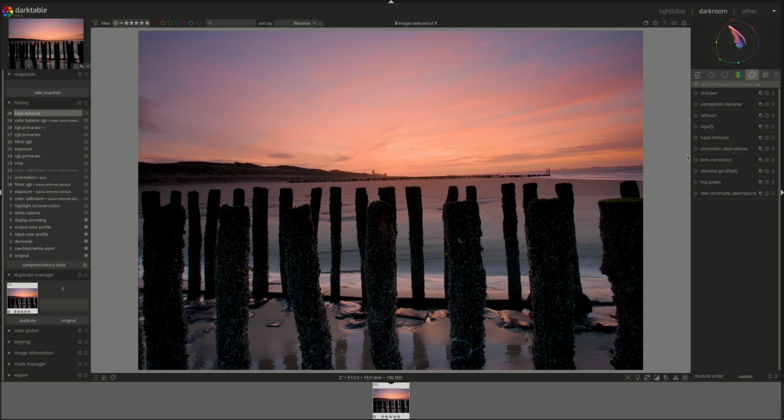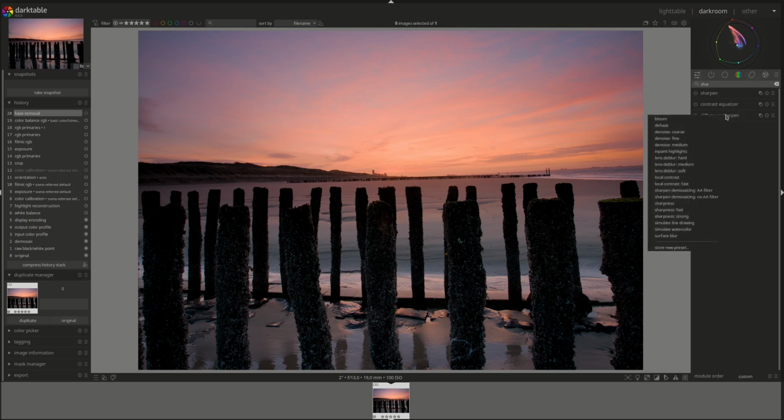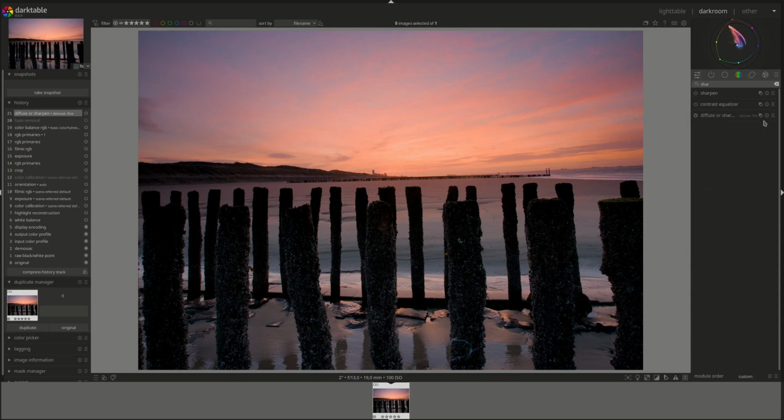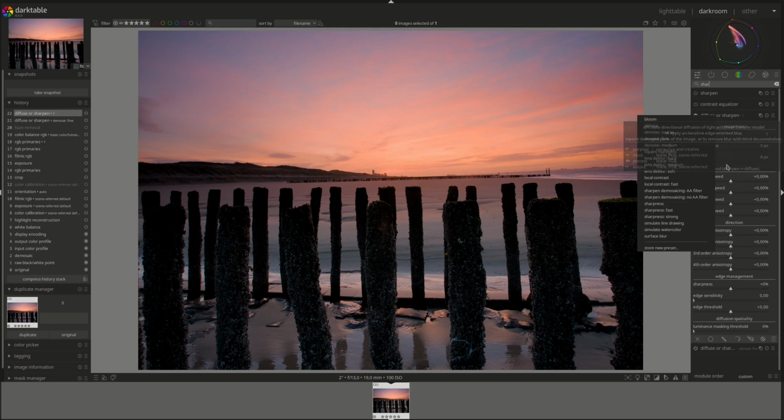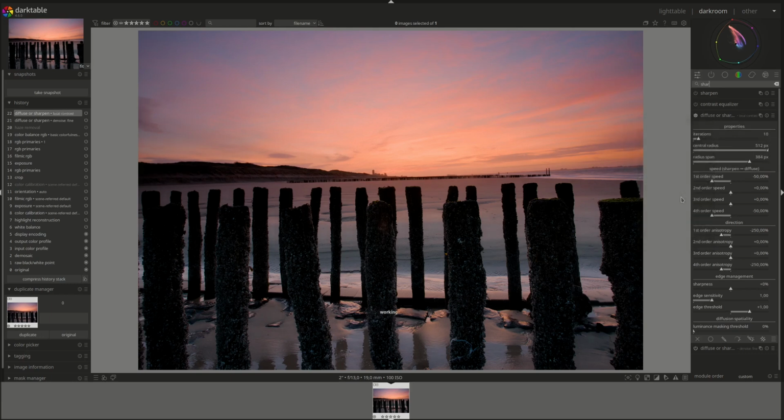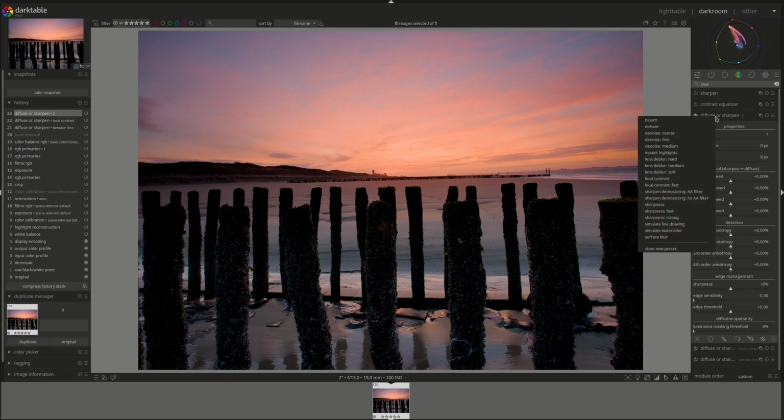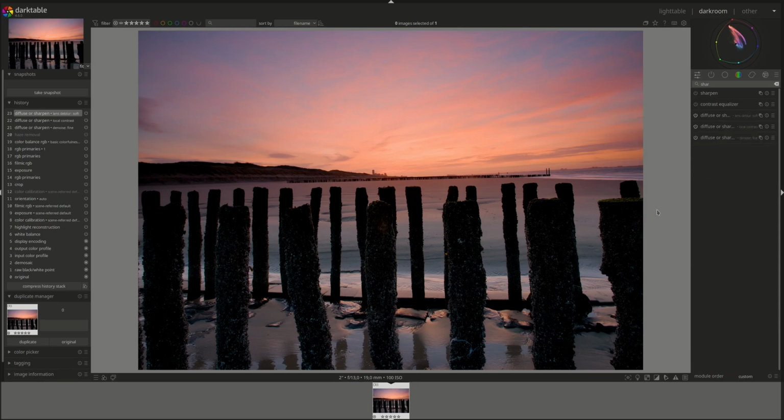I can use the retouch as usual, remove some, oh, not retouch, I am sorry, the diffuse or sharpen, and use a denoise. I'll add another one and use a local contrast, and maybe another one for lens deblur. We don't need a lot, just a soft effect. Anything else? No, I think that will do it for this photo.